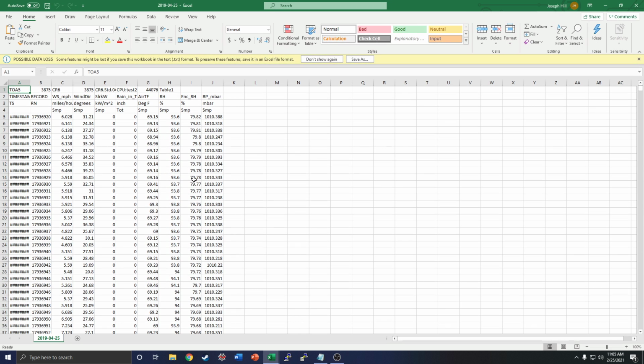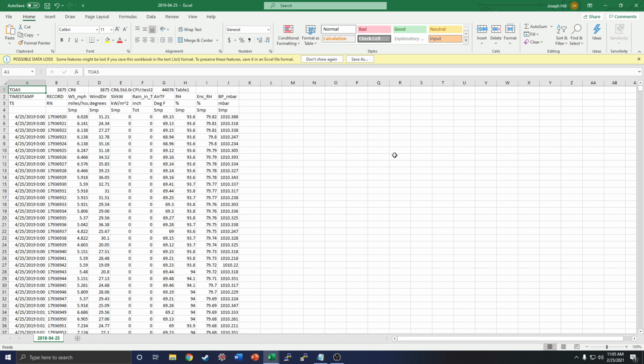Perfect. Now each one of our data points, each one of our variables, is separated into an individual cell. Now your time over here looks weird. It's a bunch of number signs. What does that mean? It means there's too many characters for the size of your column here. So all you have to do is make this column a little bit bigger, and it'll be perfect. Great.